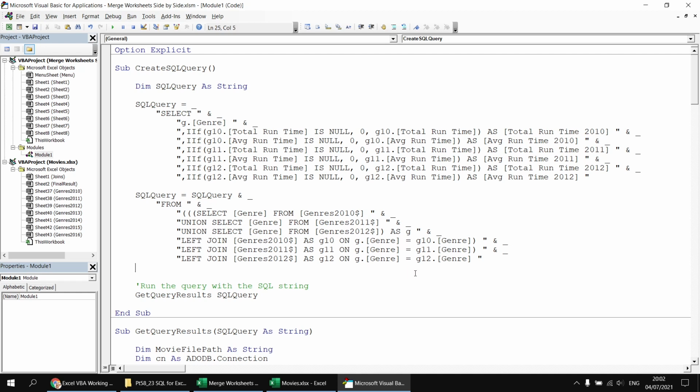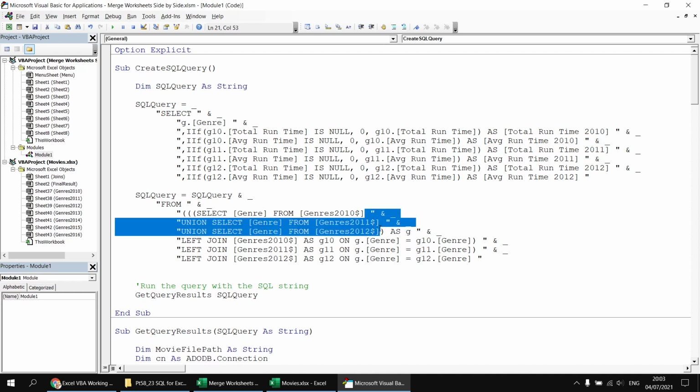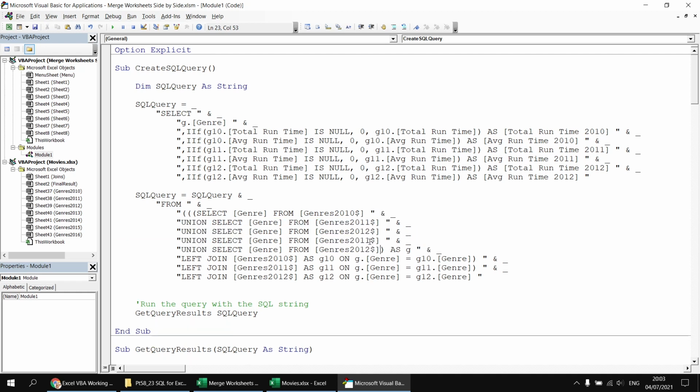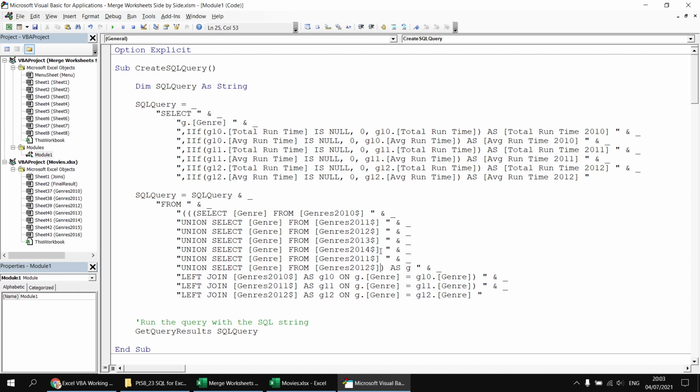That makes it a bit easier now to add in even more tables. So let's be ambitious here. Let's add in a couple of extra sheets from the movies workbook. I'm going to copy and paste in my union query the 2011 and 2012 sheets. So I'm going to copy that part and then paste that in, and then update that to 2013 and 2014. And then while we're here, why not paste it in again and update these two 15 and 16. Okay, now we can include the joins to the remaining worksheets as well, the 13, 14, 15 and 16.